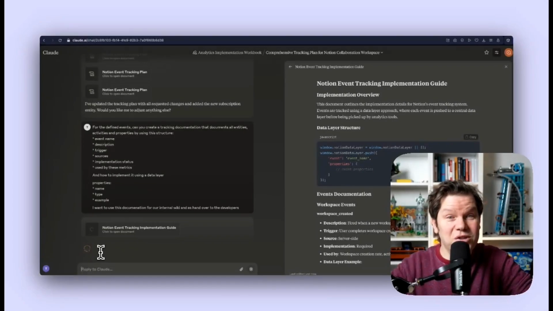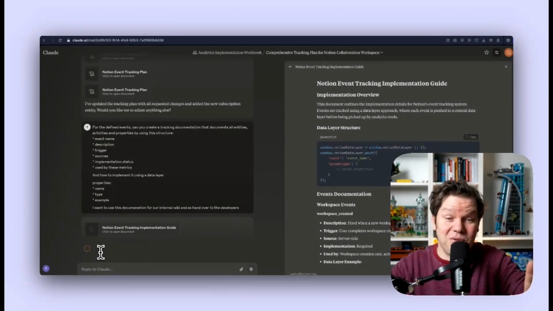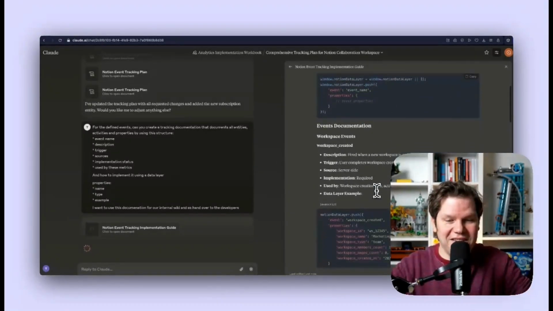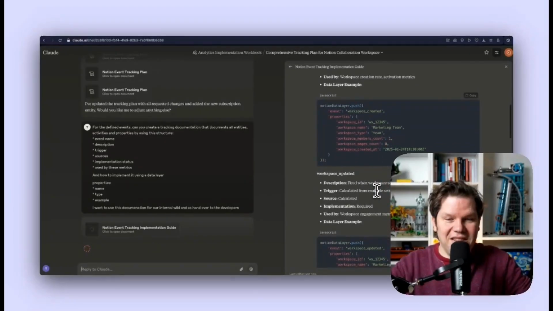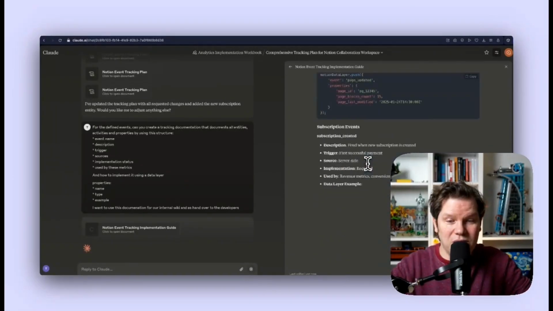Okay, the data layer looks quite okay. We shouldn't call it Notion data layer. I usually just call it data layer. It's fine. This is fine. We could correct it. I'll keep it like this, but I might fix it once I copy it over. This is great.